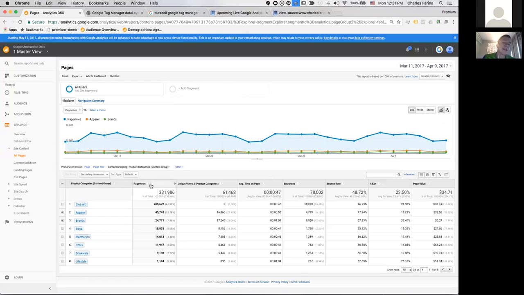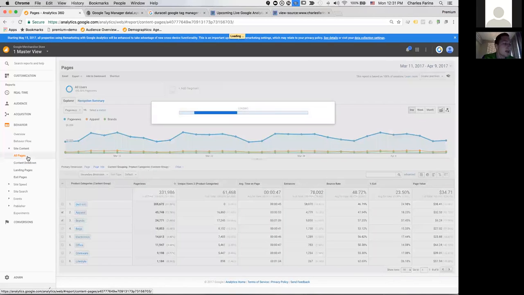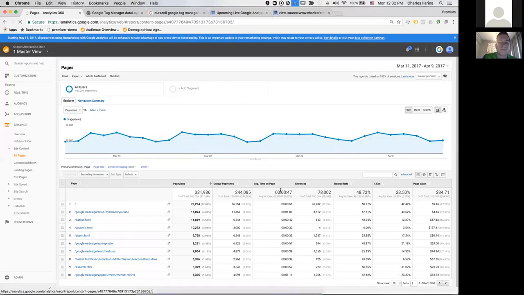So content categorization is really important. It's a much better way, I think, of grouping content than trying to do it manually by using the search to roll up your URLs. So pretty important to do.